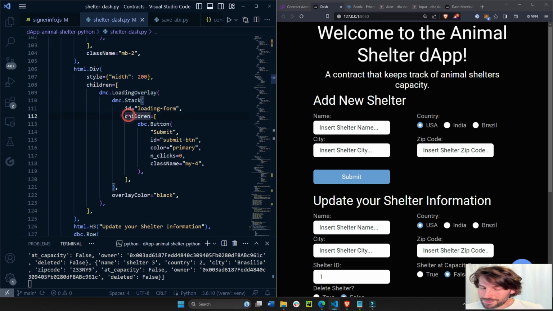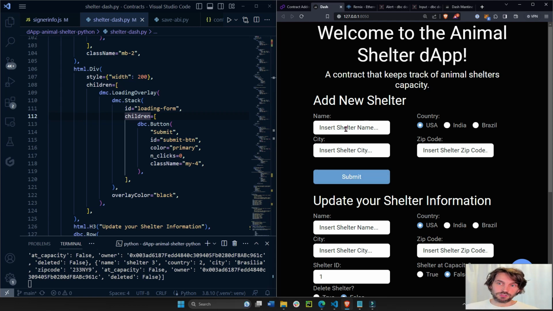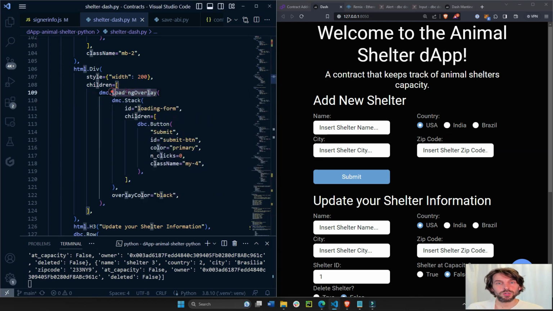Now this button is wrapped by a whole HTML div, dash mantine components loading overlay, and stack, and all of this is just to create the spinning mechanism. Remember, when we click on this, it starts spinning and loading and disables the button until the shelter is entered into the database, because that takes about 10 seconds.